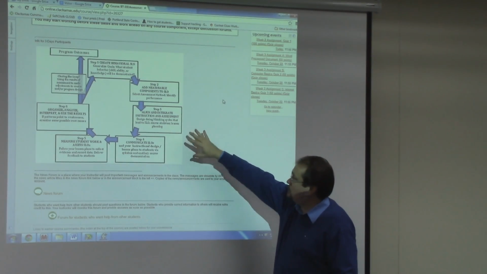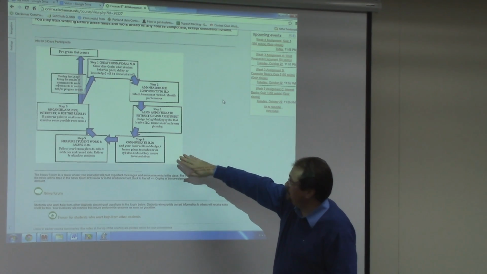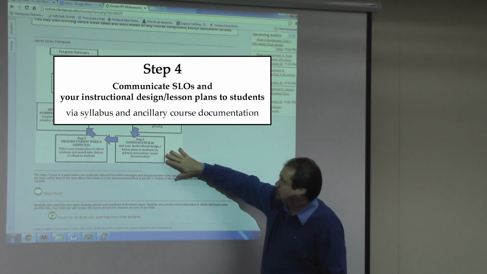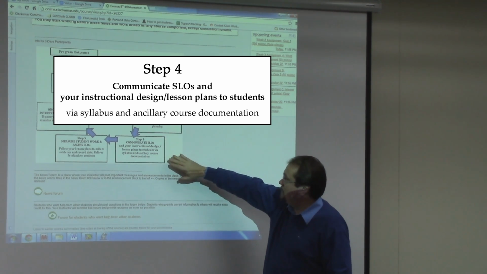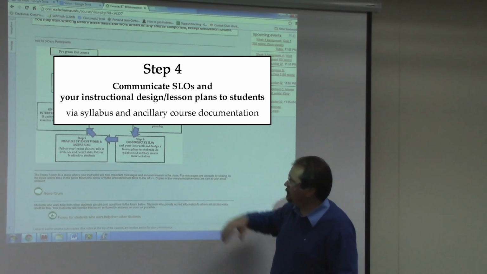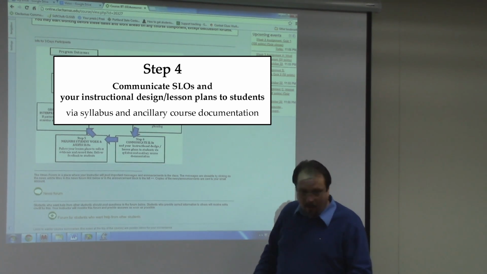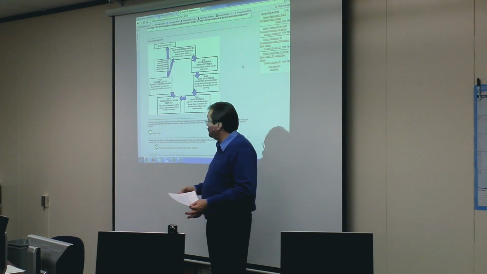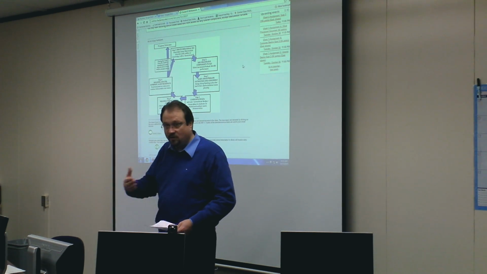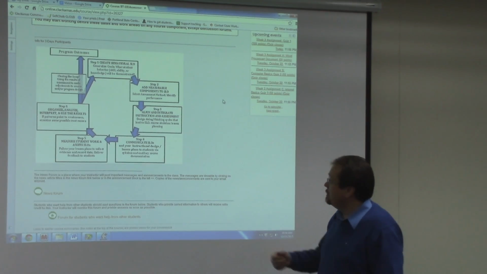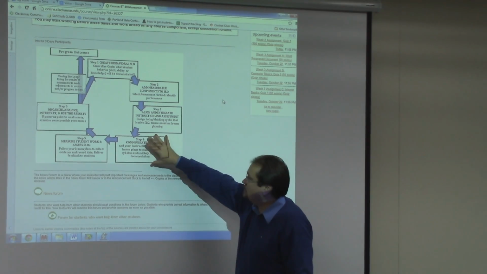And then when the students are actually ready to work on that activity, they're looking at how you communicate your student learning outcomes and your instructional design lesson plans via the syllabus and ancillary course documents. So they're looking at the checklists and the marking guide and the rubrics in order to determine what they need to do to make sure they get a good grade. So we're really focusing here on step 4.